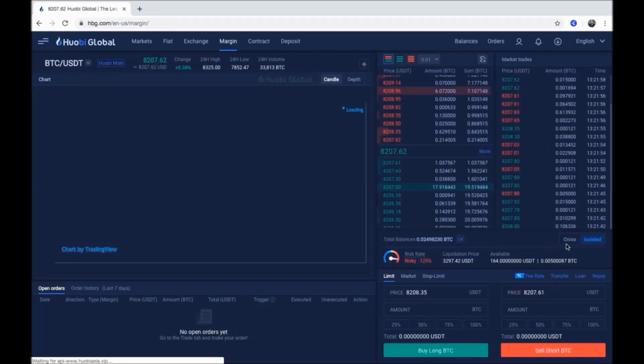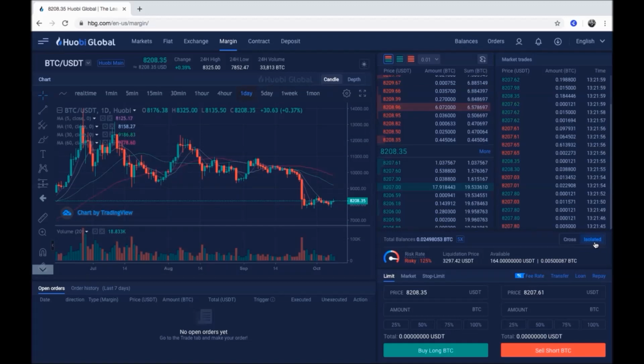Here we can choose between cross and isolated. We already select isolated margin. Here we can see liquidation price, available amount, total balance. Click buy long BTC.